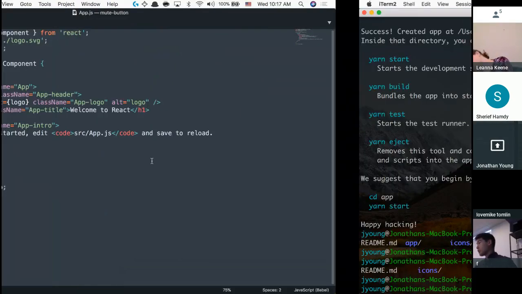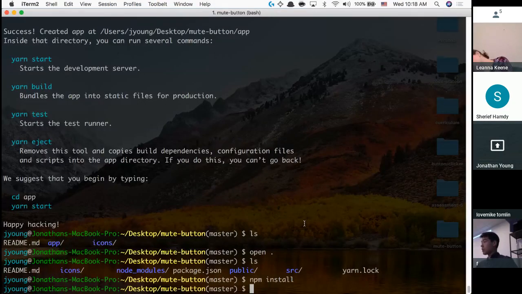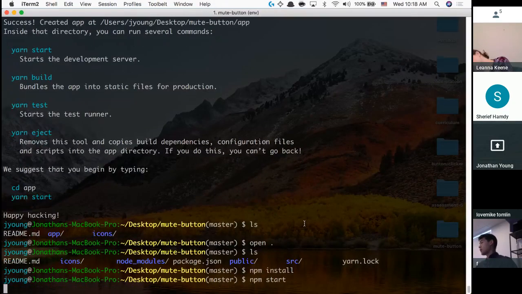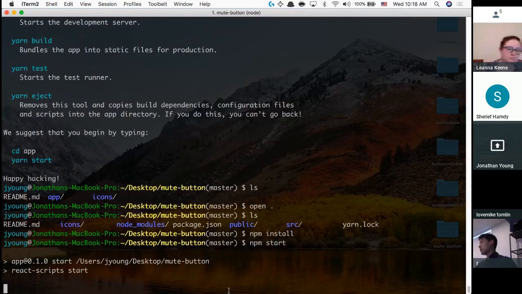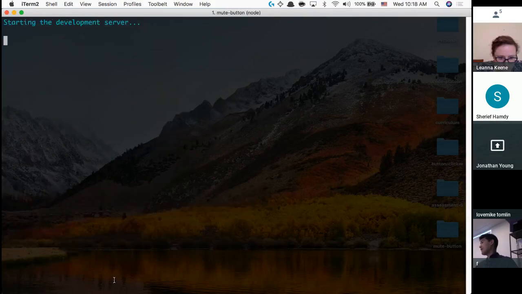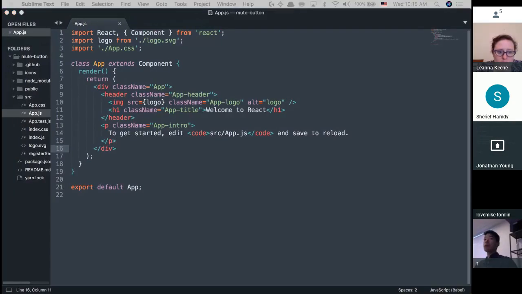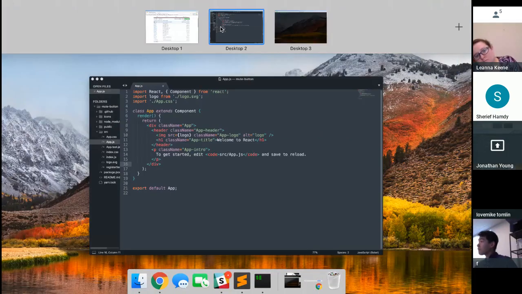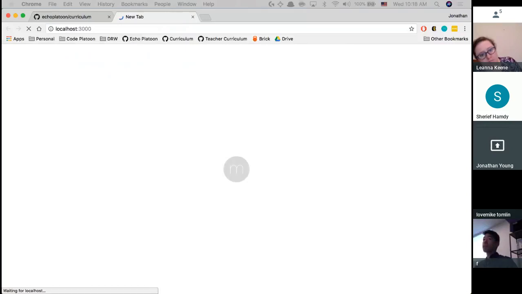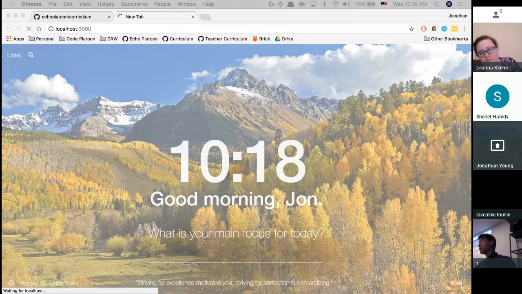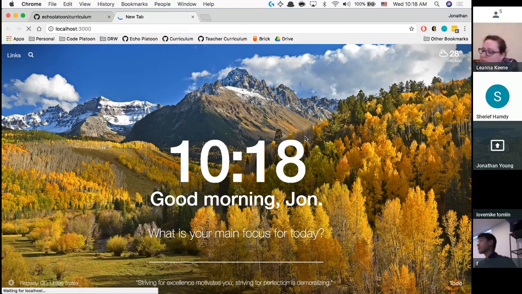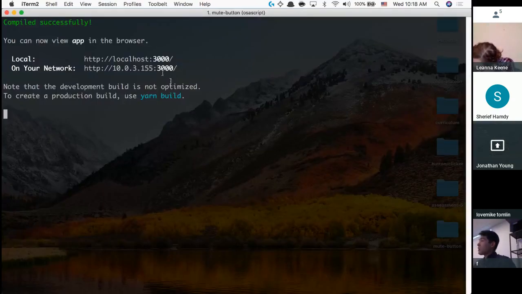So let's see, is this finished? All right, so we have npm install, everything looks good. We're just gonna run npm start. That starts up our server, and it gives us two URLs. The first one is gonna be 127.0.0.1. So it gives you 127.0.0.1 or localhost.